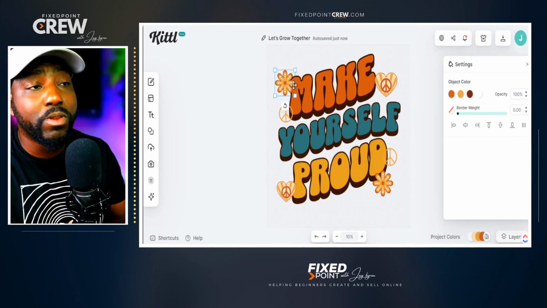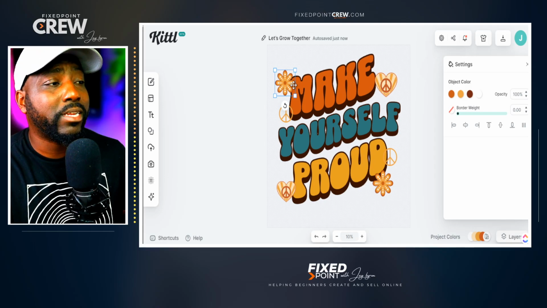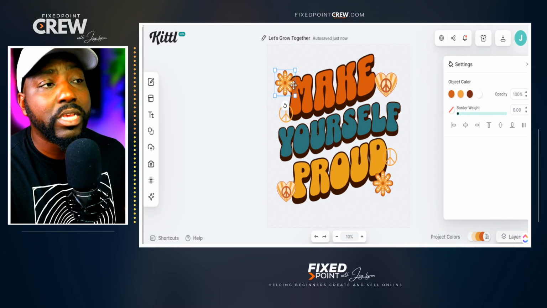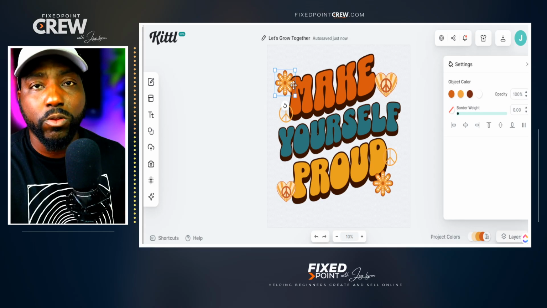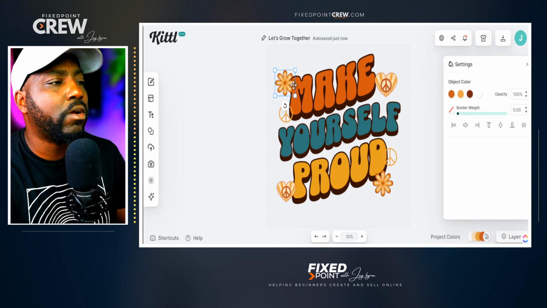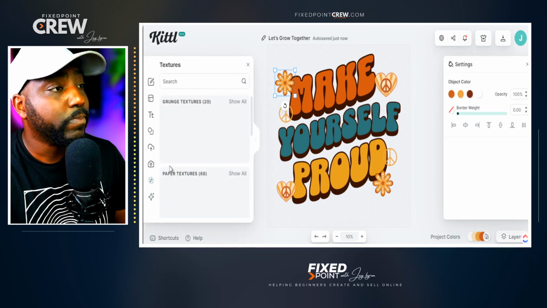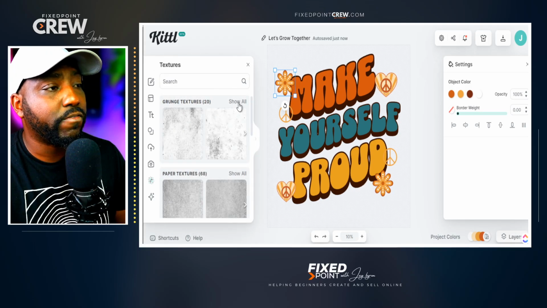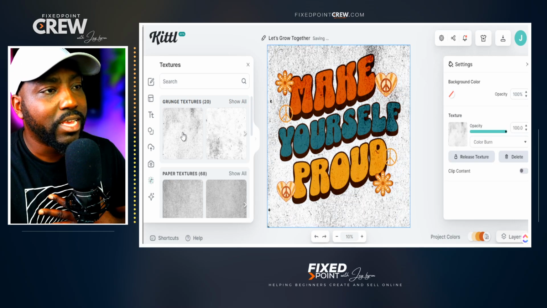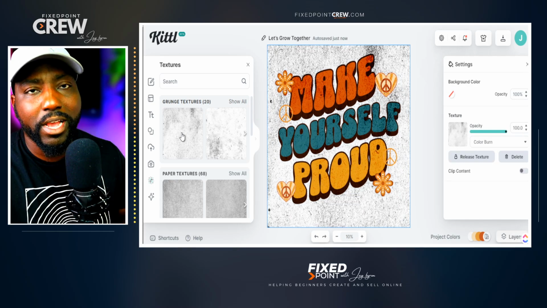Now before we conclude our design, I think it would be a good idea to go into Kittl textures and just add a texture to this overall design to bring in more style to what we have. An easy way to do that is go to the left hand side to textures and just pick one of these textures up front. I think just the default one is extremely good for us to utilize for our design.